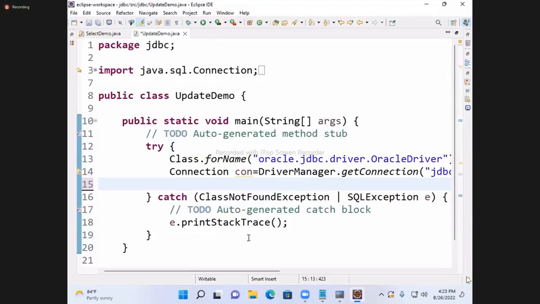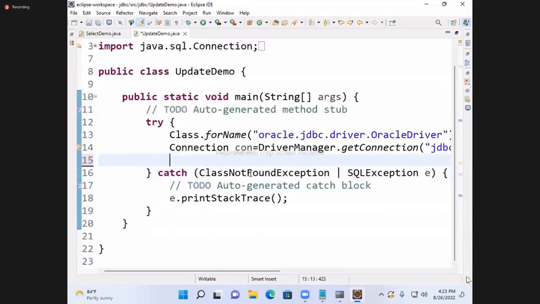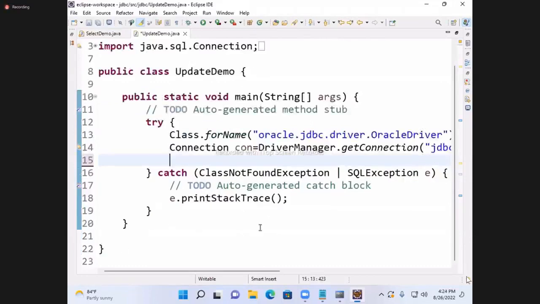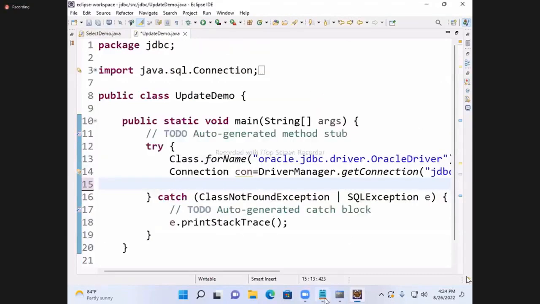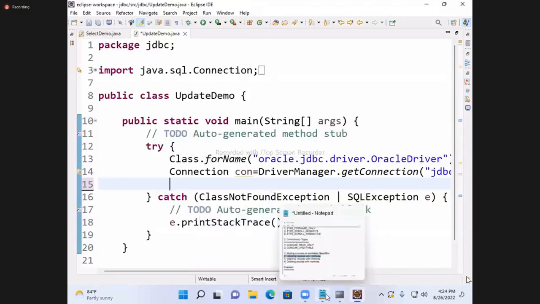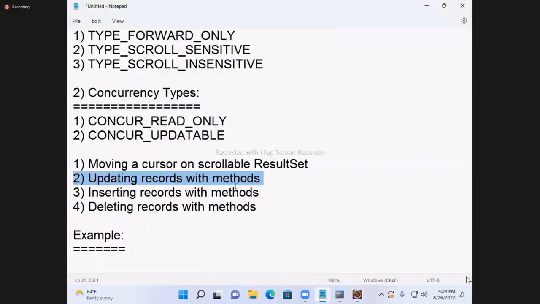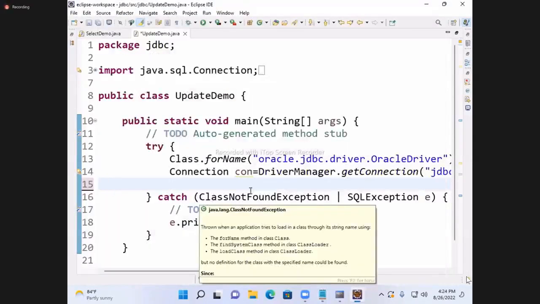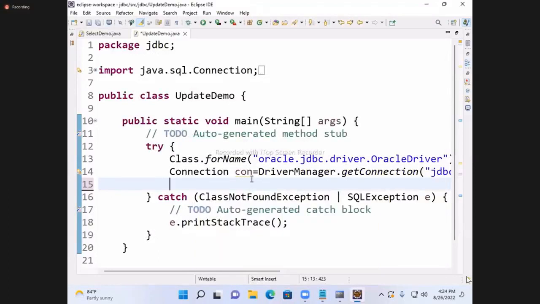See, connection establishment: loading a JDBC driver and establishing connection. After this, I want to update a record with Java methods. But first of all, you have to get a result set. Yesterday I gave one diagram. First you have to update the result set, next you have to update the database. First of all, the statement.